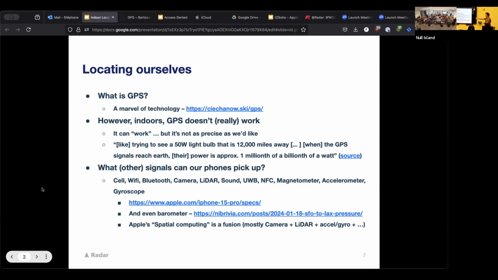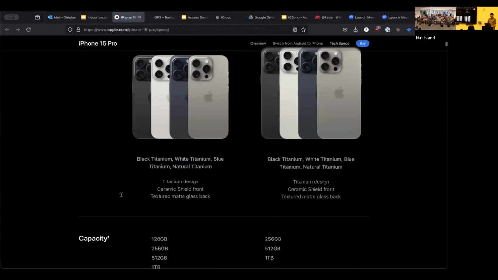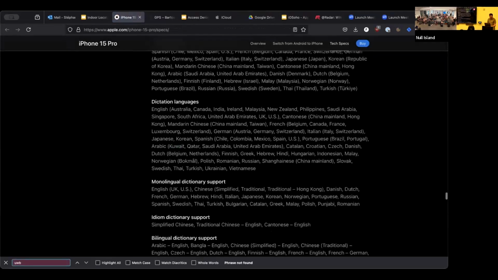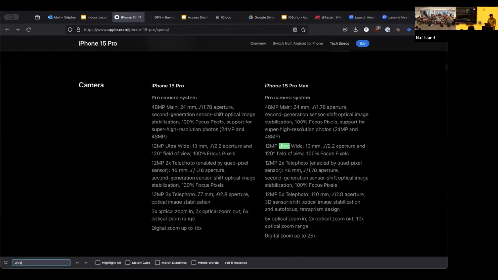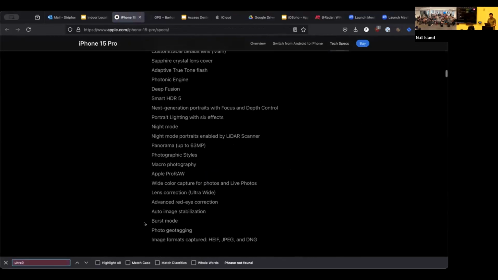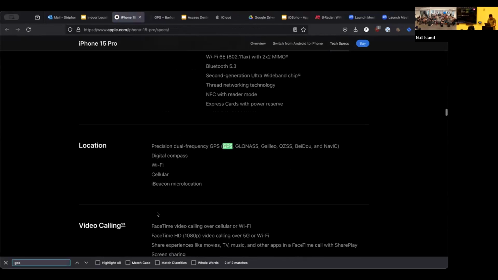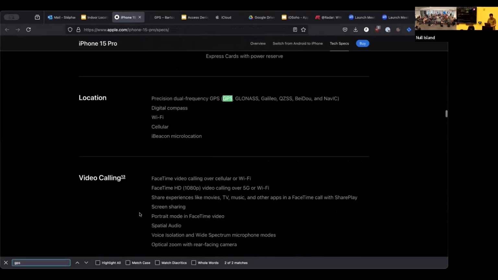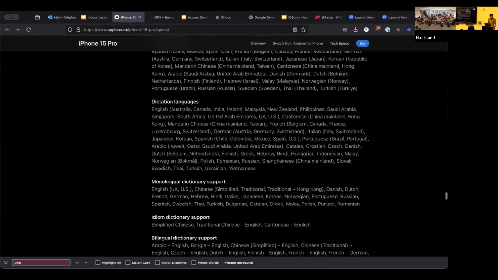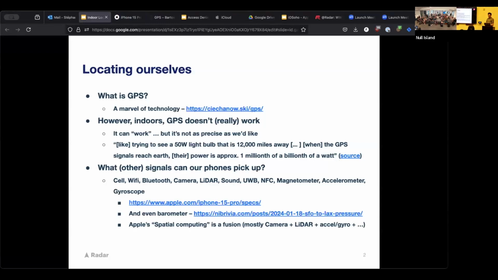All right, let's talk about signals a little bit, which also relates to WWDC. When we talk about spatial computing, I think a lot more indoor stuff is going to be happening. We're talking about a bunch of sensors, and our phones have a bunch of sensors. I love the web pages that list all of the sensors it has. So it's got GPS, it's got UWB.